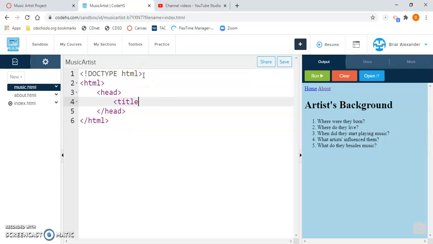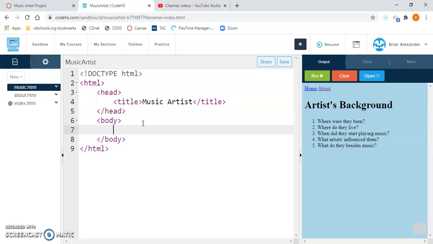We put in our title tag, and in the title, I'm going to put Music Artist. You're welcome to put whatever you would like inside of that title tag. It's up to you. You'll click to the right of the closing head tag, hit Enter 1 time, and we'll put in our body tag. Okay, we're going to save it.